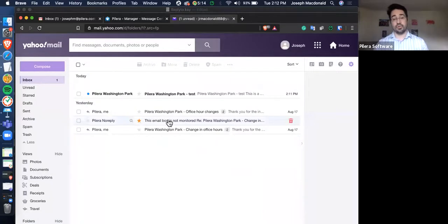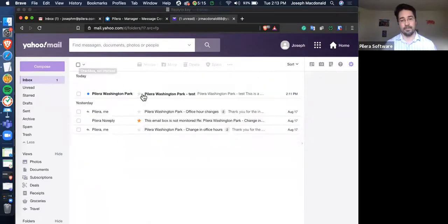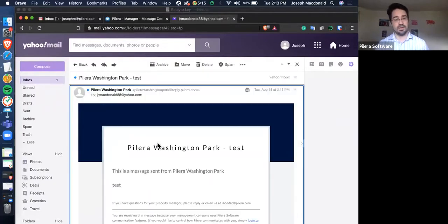So if you do not receive that, there is a bounce. Like I said earlier, if for some reason a preference isn't marked, or if you don't have the switch turned on and a resident responds to an email, you do get a bounce. And what that looks like is this. You have replied to no reply at Pilera, which is an automated email. So the resident will know if they're not supposed to be responding to that inbox. And like I said earlier, that's based off the switches you have and if the manager has email marked as a preferred communication. So here we can see the email.